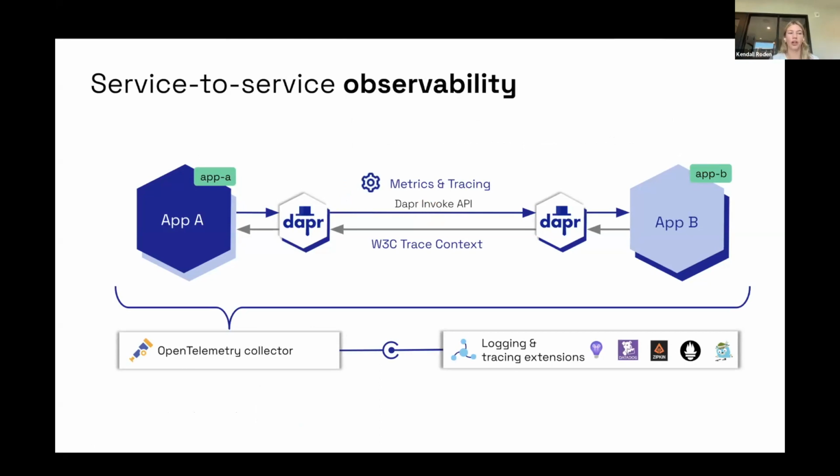So by default, all of the calls within Dapr-enabled applications are traced, and they also provide metrics, right? So we provide a ton of metrics to help you understand performance, latency, error rates that are occurring within this distributed system. So there is a small configuration file that you create that essentially says you want to enable tracing, and then you can target a particular backend.